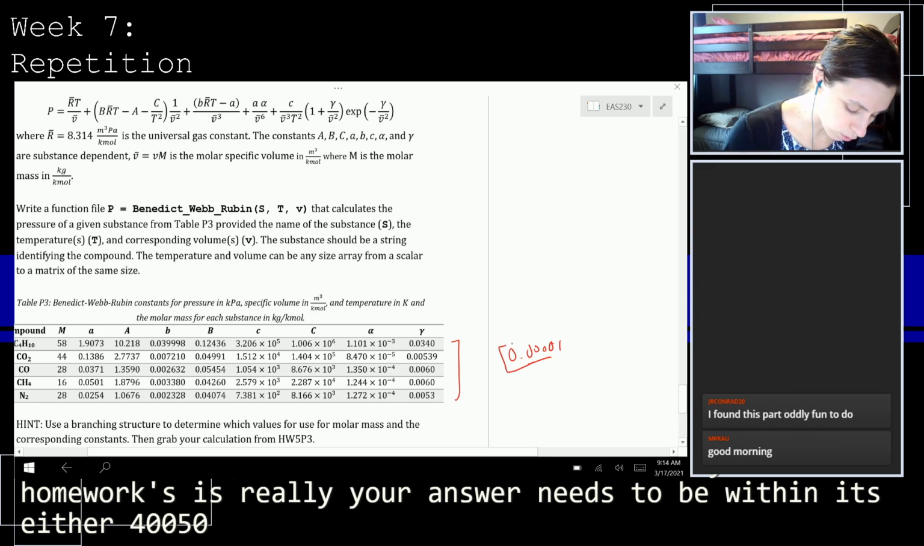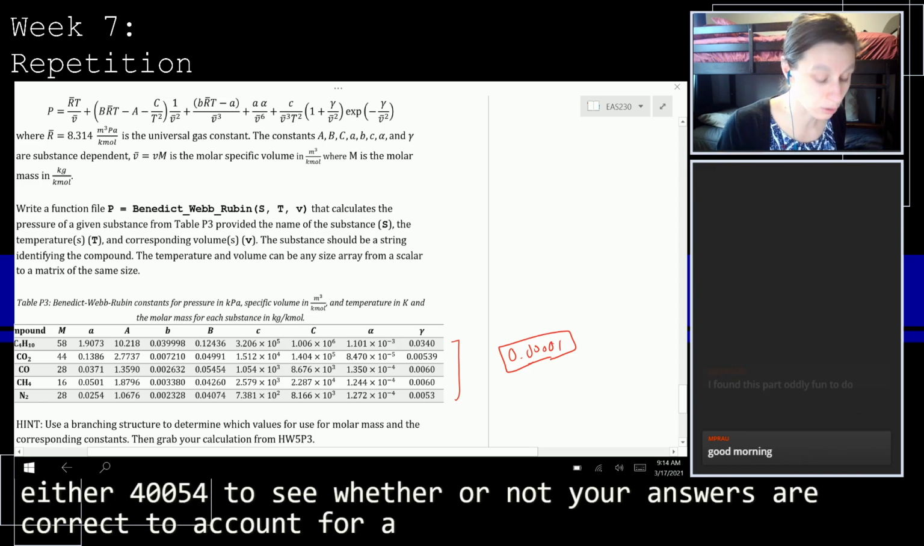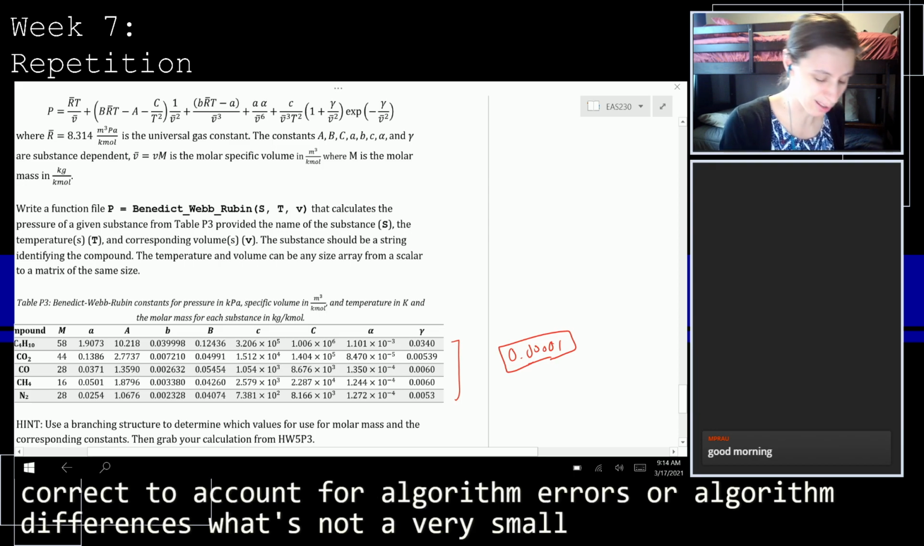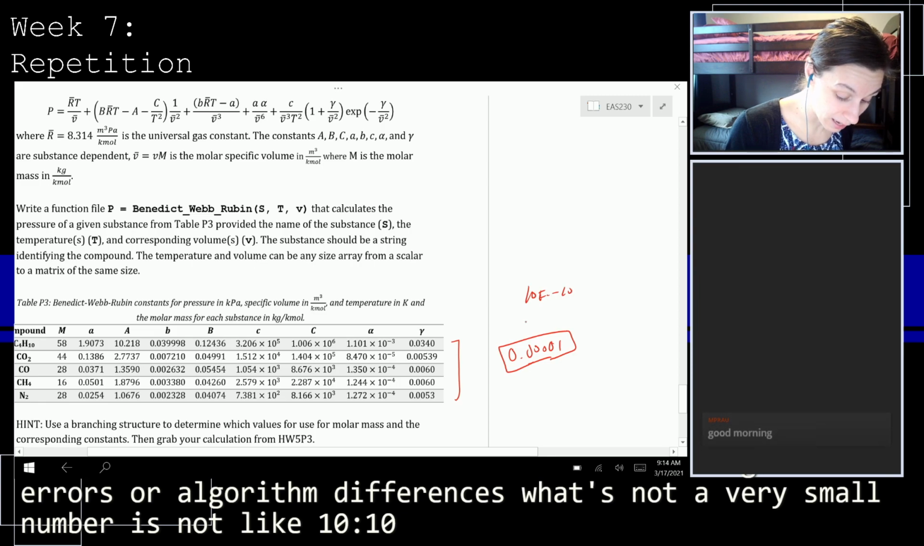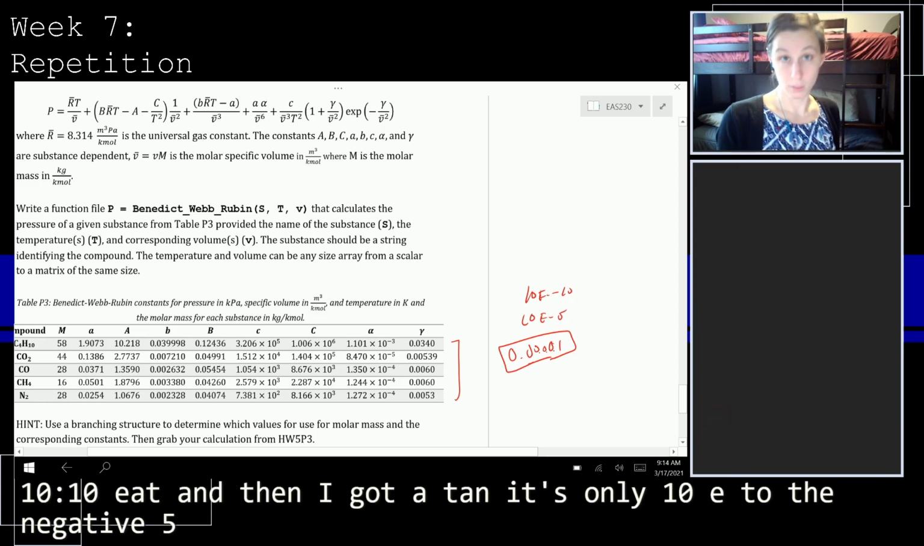So here's our threshold that we use in order to see whether or not your answers are correct to account for algorithm errors or algorithm differences. So it's not a very small number. It's not like 10 e to the negative 10. It's only 10 e to the negative 5.